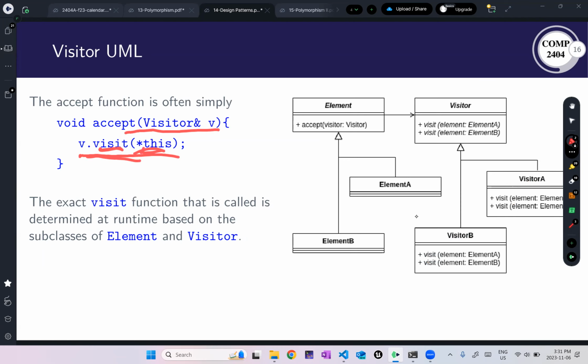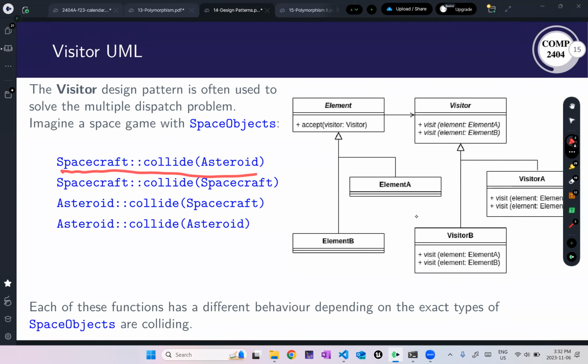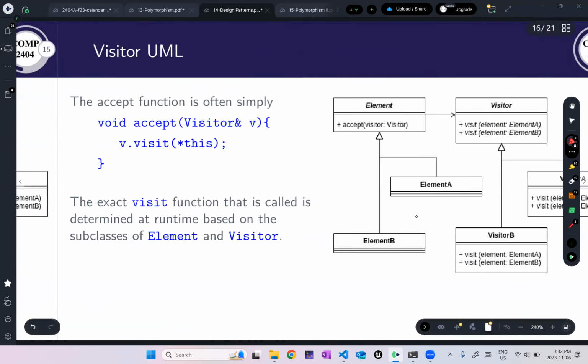Like I said, I like this pattern. I need to find a better way to describe it. If you don't get it, I understand. I might throw a very simple example into one of the assignments to help you. Questions? All right. One of the ideas behind it is, if I have spacecrafts and asteroids, a collision between a spacecraft and an asteroid is different from a collision between a spacecraft and a spacecraft, or an asteroid and an asteroid. So we can resolve this multiple dispatch problem using the visitor pattern.